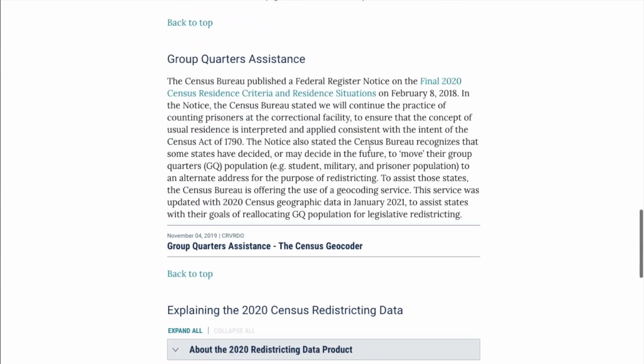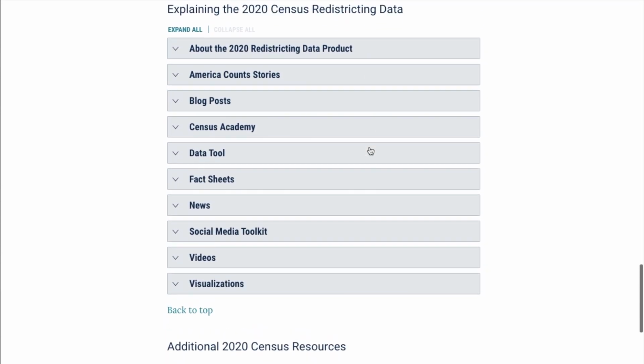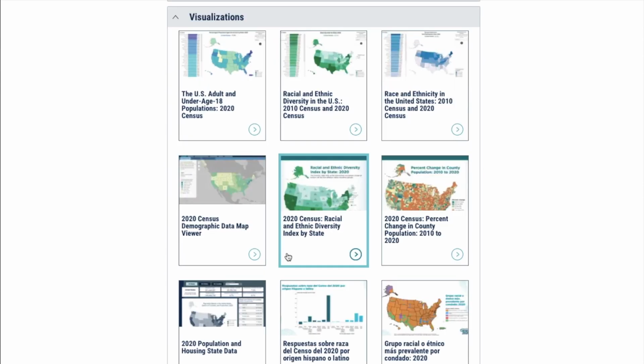If you scroll to the bottom, you'll find a drop-down menu for different resources. The last one is called Visualizations. Here, all the visualizations related to 2020 Census Redistricting are available for you, including visualizations in Spanish. I recommend you check them all, as each one of them covers a specific topic or has a specific purpose.